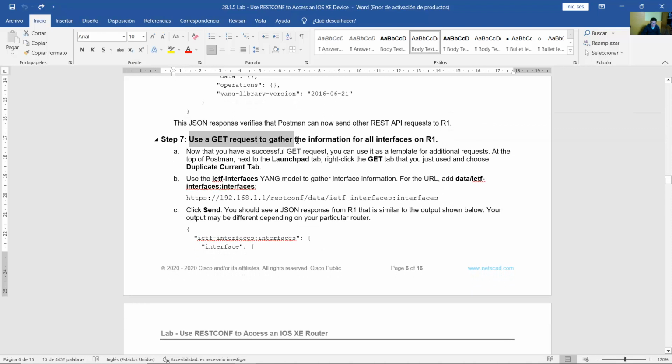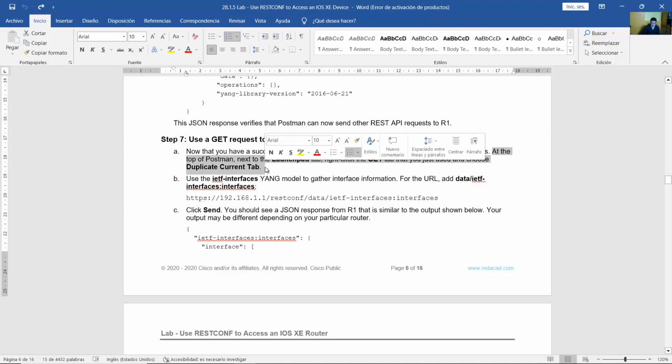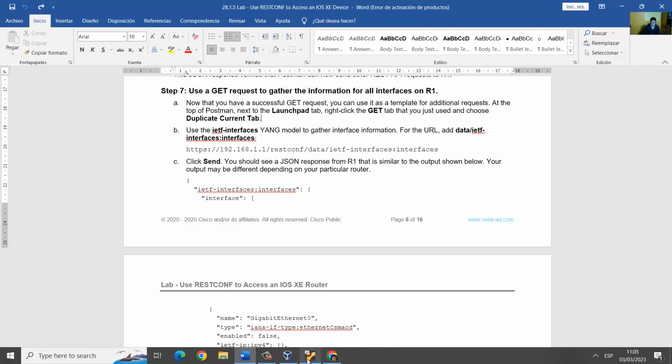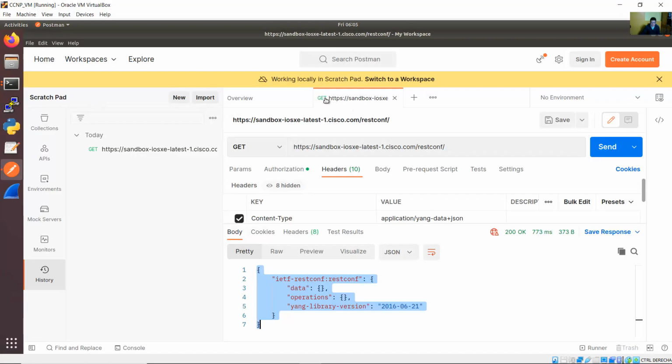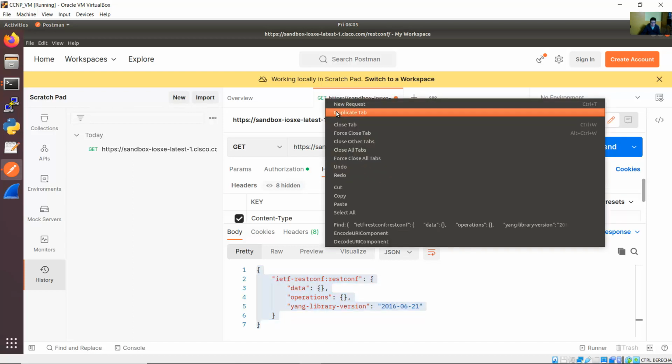Use a GET request to gather the information for all interfaces on the router. Now that you have a successful GET request, you can use it as a template for additional requests. At the top of Postman, next to the Launchpad tab, right-click the GET tab that you just used and choose Duplicate Tab. Okay, here on the GET request, right-click, Duplicate Tab.